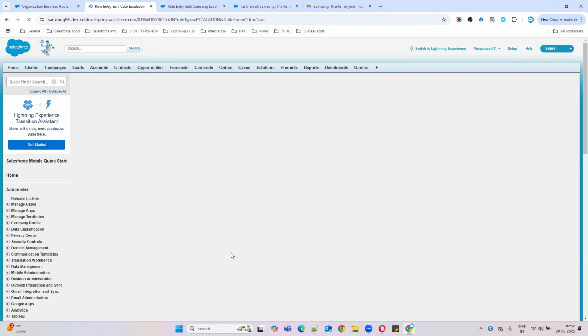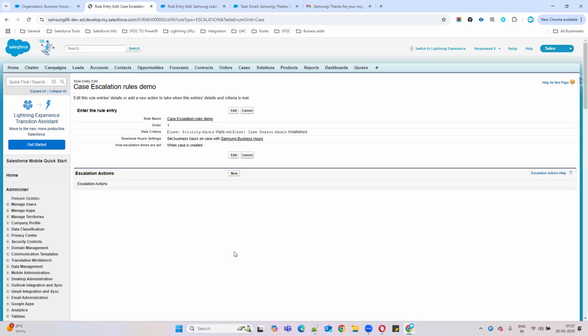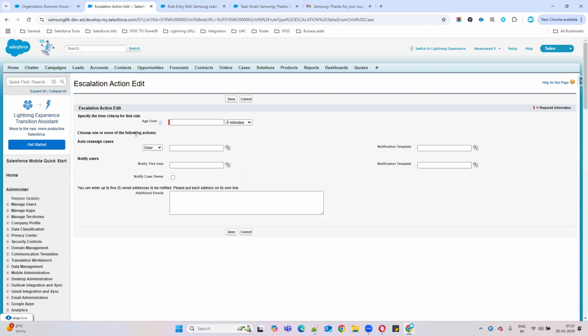Okay. So here we have to take the escalation actions. Click the new button. After how many hours do you want to escalate this case? For example, I'll take 10 minutes just to test the function.